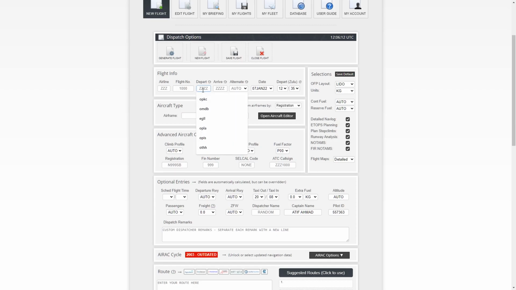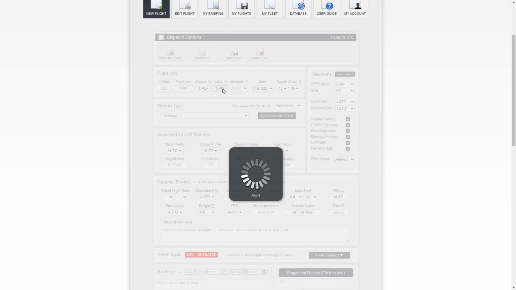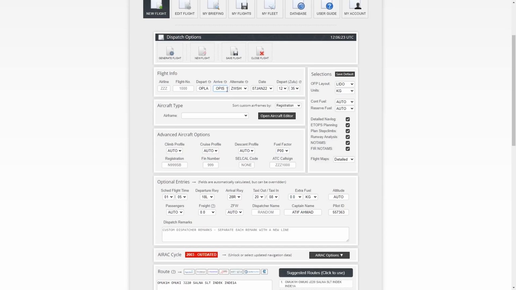Okay, so OPLA, this is the ICAO code for the Lahore airport, and OPIS, which is the ICAO for the Islamabad International Airport. Okay, alternate airport, I will select OPST, which is Sialkot. This is an airport which is almost in the middle of Lahore and Islamabad.